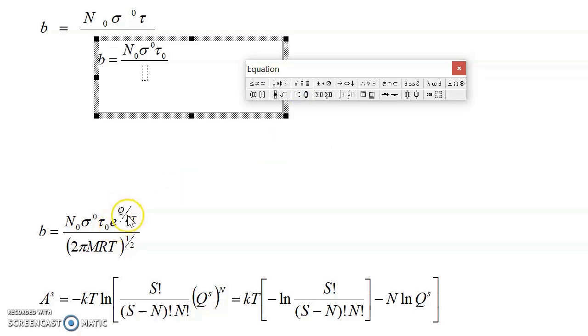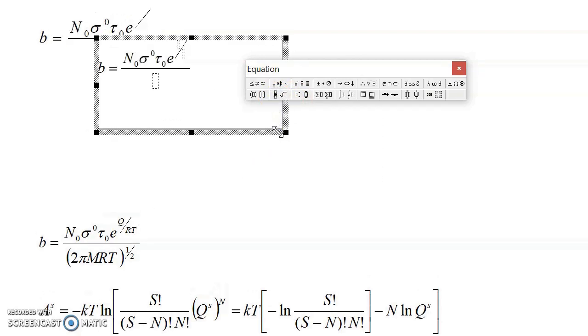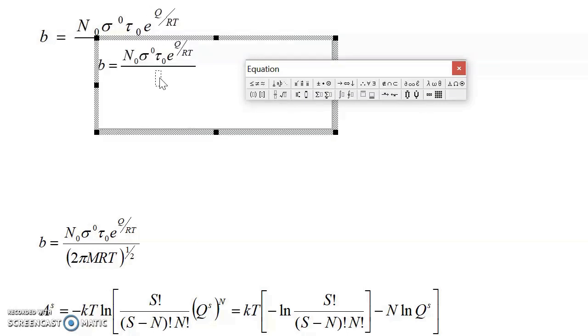Then you have e raised to q by RT. So type e first. Then superscript first, then a fraction. So go to superscript and then insert the fractions template. Type q, using the down arrow, come back to the denominator, type RT. Now click on the denominator.